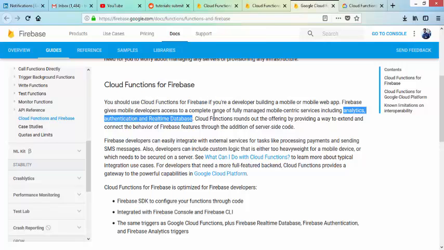So if you want to create some sort of chat app, you don't need to create some sort of server there. Just connect with Firebase, write some code and it's done. So here it is. Developers can include custom logic that is either too heavyweight for a mobile device or needs to be secured on a server.